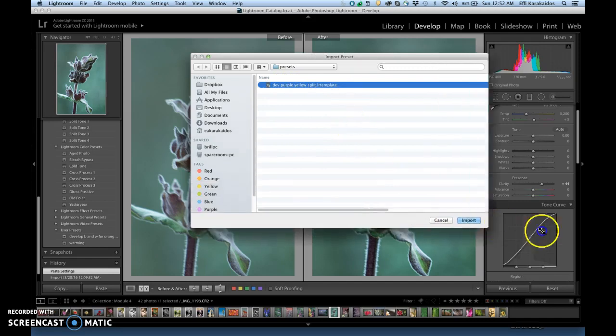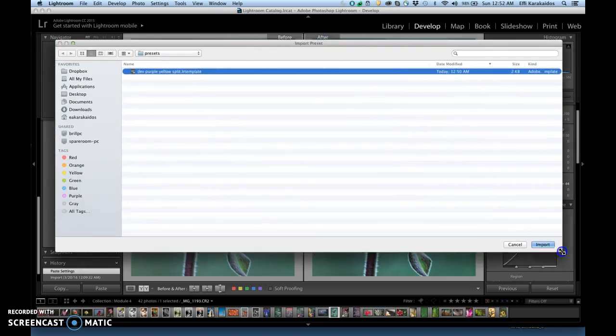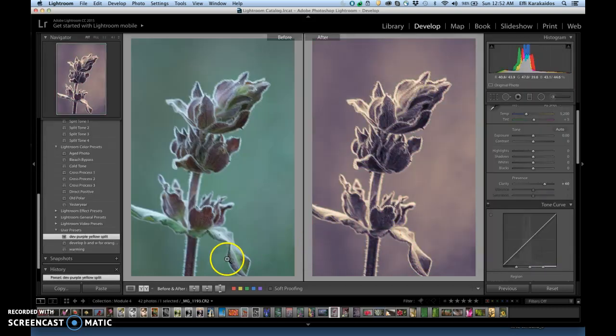It's a teeny tiny file, by the way. It's only 2 kilobytes, so very, very minuscule. It's not saving any of the data or information from the actual photo file. All it's saving are the adjustment steps made in Lightroom. So it's saving the information basically in split toning these particular amounts of hue and saturation and so forth were made. So that's what the preset is holding.